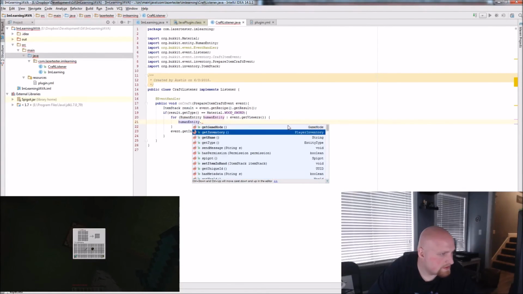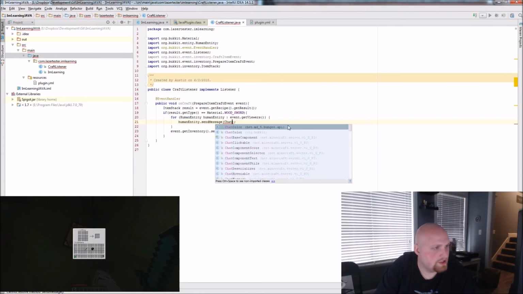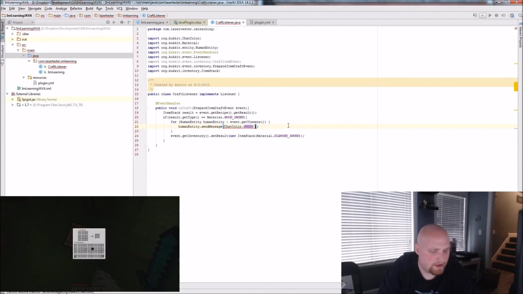But then I can go human entity dot, let's see, what can I do? Send message. And then I can use some chat color magic to make it look pretty, and go, it's dangerous to go alone. Take this. Okay. And that should actually send me a message now, when I reboot the server. So I'm going to reboot it again.